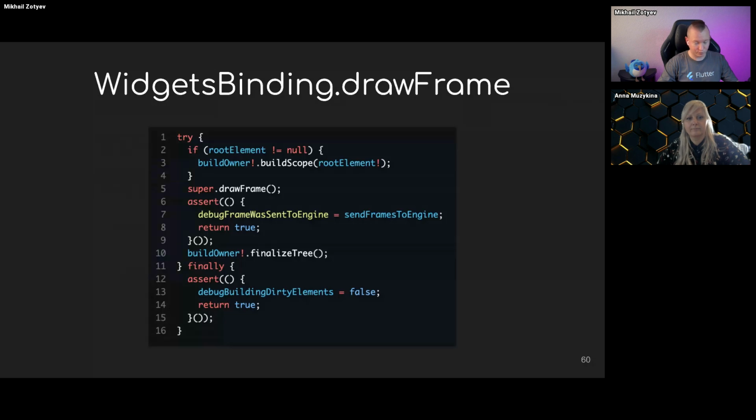And when schedule building gets the request from the engine that a frame needs to be prepared, because of the order of adding mixins together, we can see that this request will come here in widgets binding's draw frame, and we will see here those two steps: build scope, building, and finalizing. So between those two things everything happens.